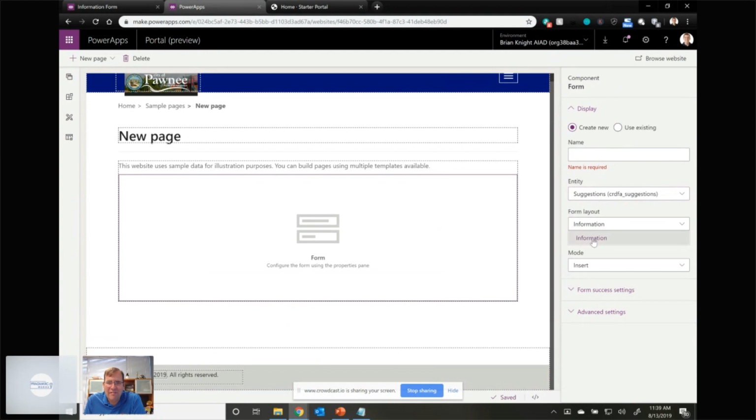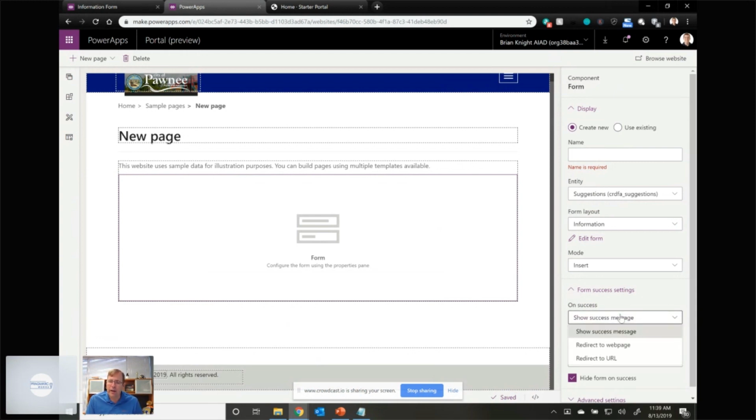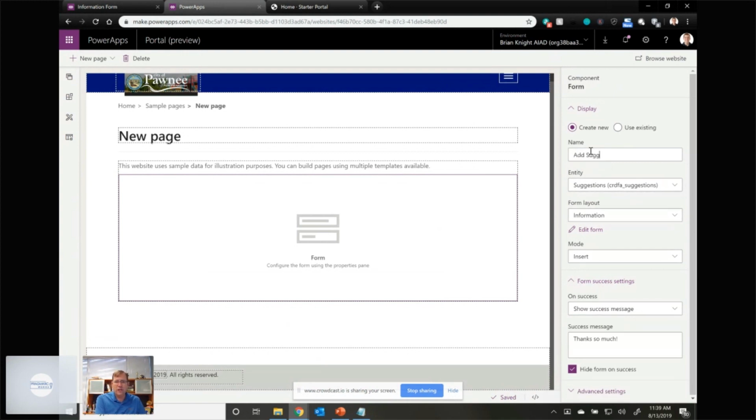Next, I'll go ahead and select the form I want to show. I only have one form right now. It's my informational form, and I can hit the edit button to actually edit that. It's going to insert new data. Thank you very much, by the way. And when they successfully do it, I'll go ahead and put a successful message, or I can redirect them to a new URL or a new web page. I'll just say, thanks so much. We'll keep it simple for the time being. And then I'll give it a form name. So we'll say add suggestion.